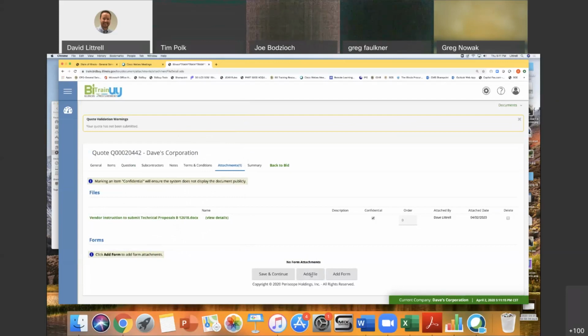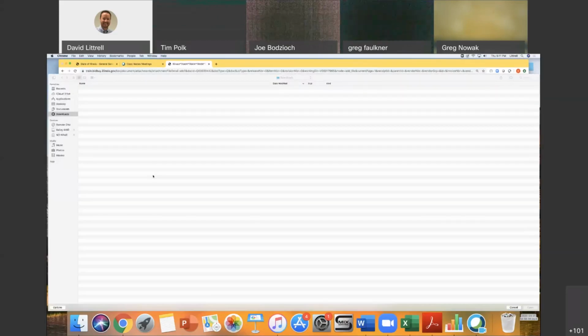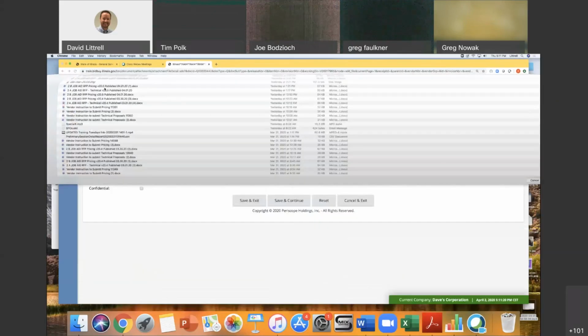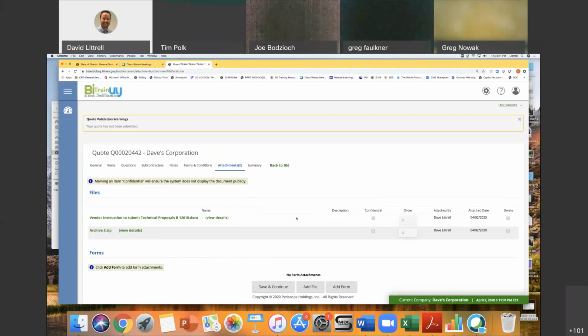So I could go in and add file, choose file once again, and get my zip file there, and save and exit. And then once again, mark those confidential there. It's already going to be marked confidential, just as a reminder. It's just not like that in our training environment. So I hit save and continue. I have all my documents.